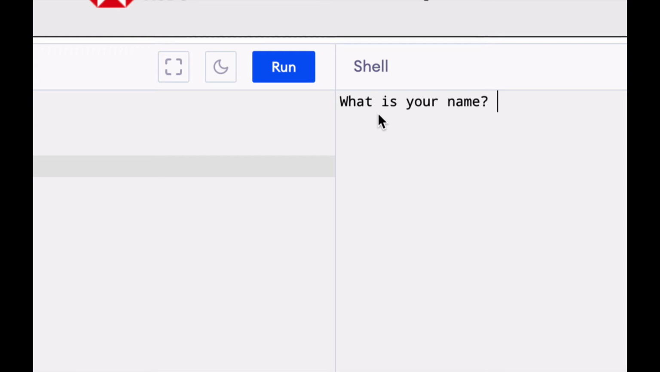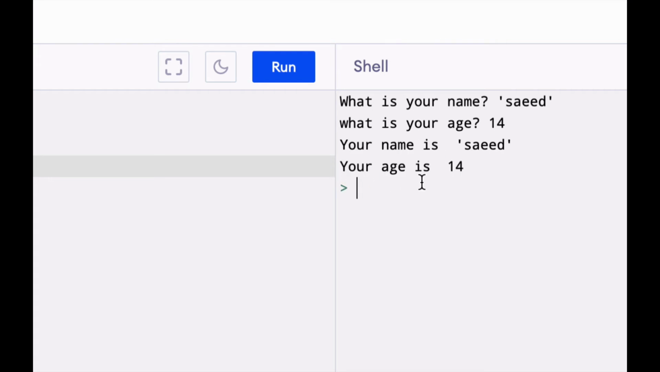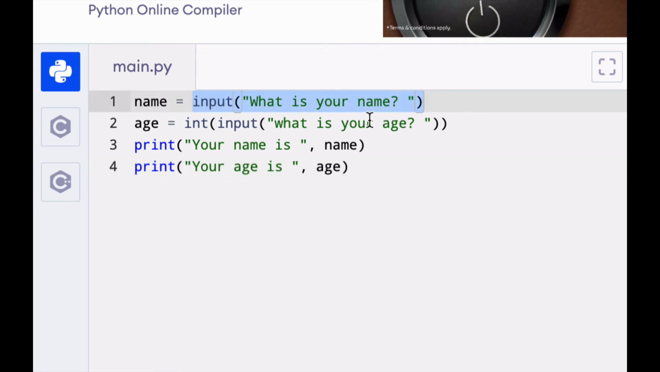Now let's run it again. What's your name? My name is Saeed. Remember the quotations. Your age is 14. Your name is Saeed. Your age is 14. So you can see now the name variable each time is asking me to enter the input statement.